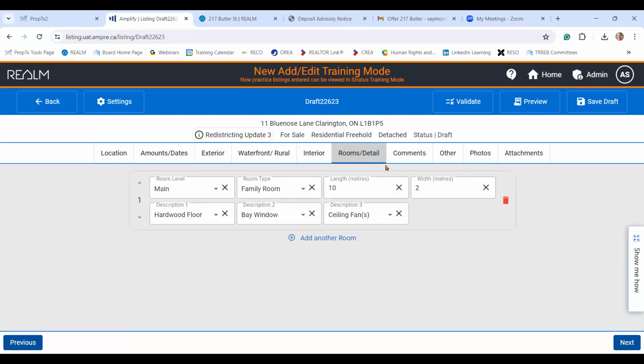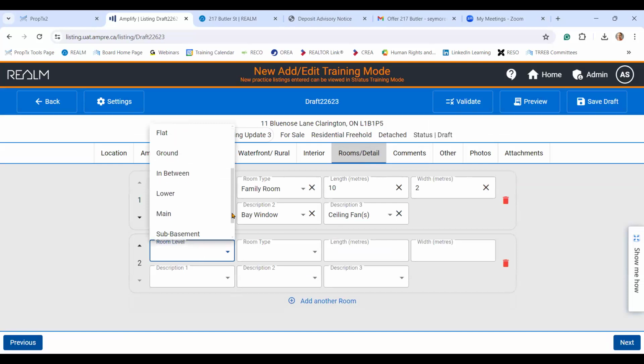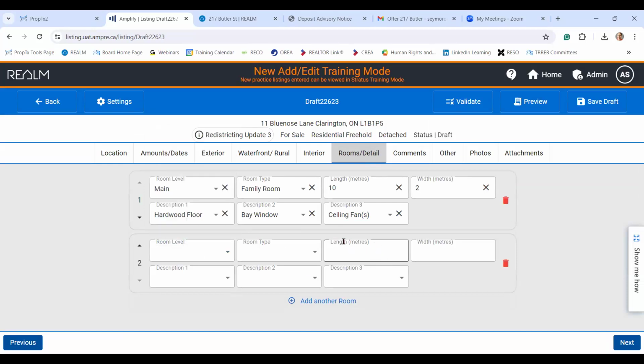Now, when it comes down to room details, you can have up to 12 rooms. So I would start to fill in and then I would say add another room. Now, one thing that's different between the PropTx MLS service and your system is that when you're loading in your listings, you're going to put your measurements in meters. Okay, so measuring in centimeters or meters is a great practice to start doing maybe sooner than later as you're getting used to the system.